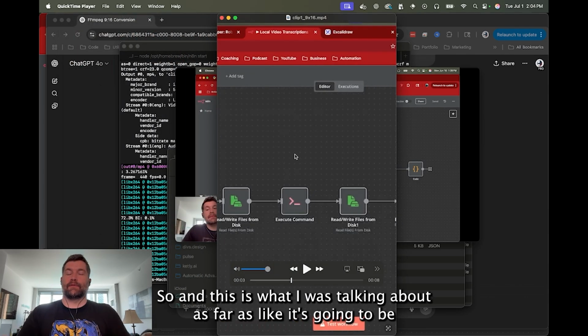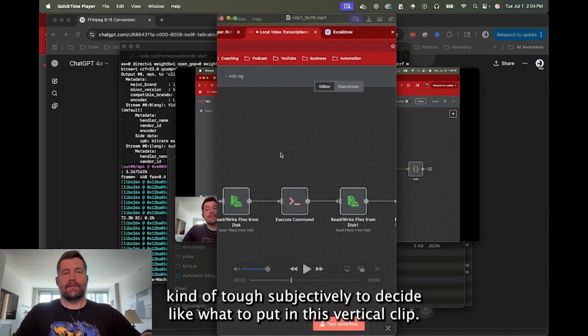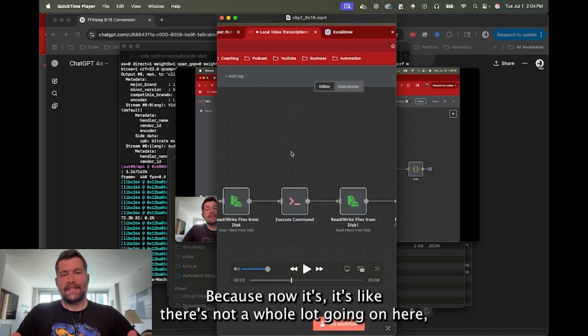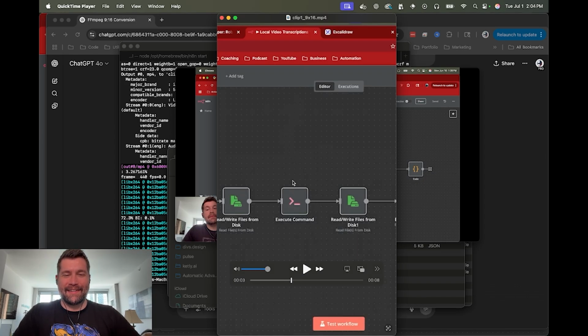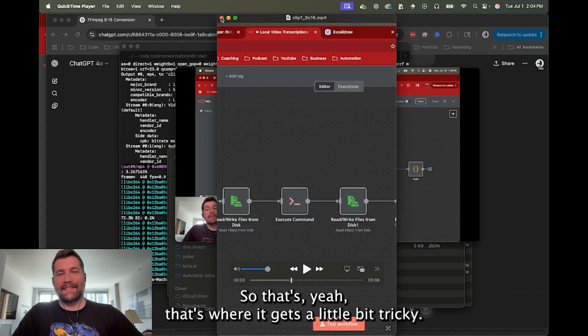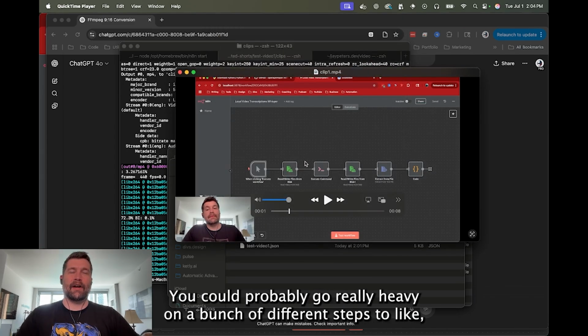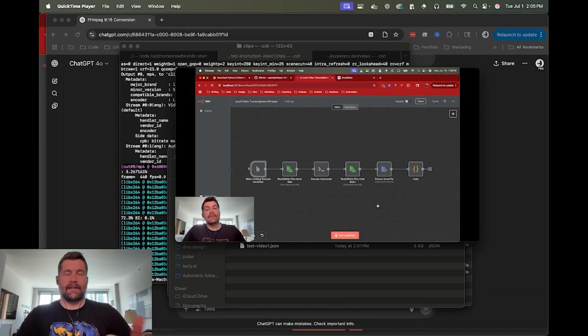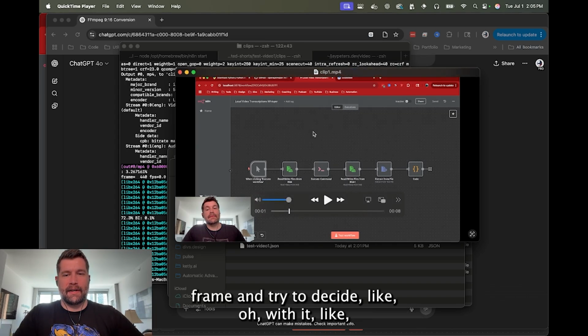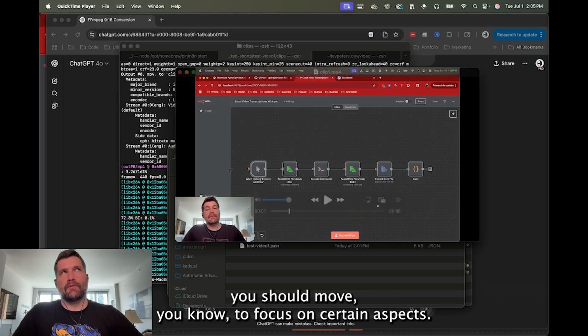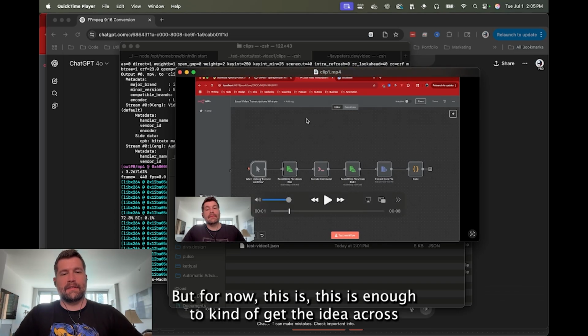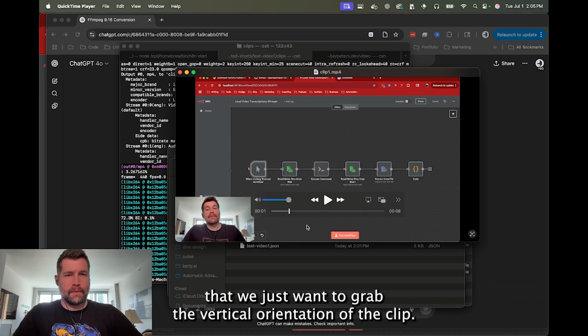And this is what I was talking about as far as it's going to be kind of tough subjectively to decide what to put in this vertical clip, because now there's not a whole lot going on here, at least in my clip. So that's where it gets a little bit tricky. You could probably go really heavy on a bunch of different steps to analyze every single frame and try to decide which aspects you should move to focus on. But for now, this is enough to get the idea across that we just want to grab the vertical orientation of the clip.